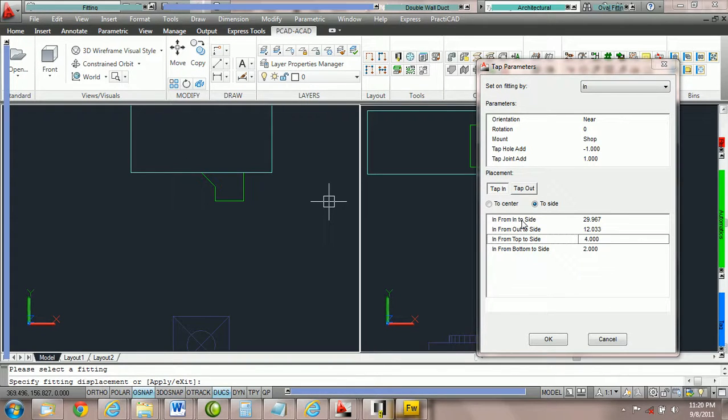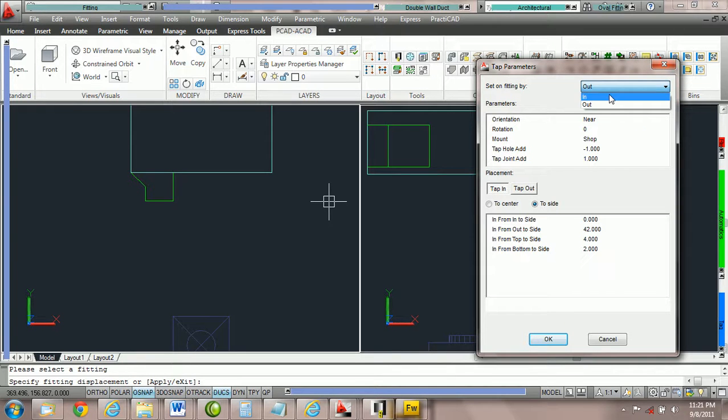There are only 4 values at any given time that are represented in the box, but the values will change dependent upon what settings you choose. First, notice that we've got set on fitting by, and we only have 2 choices here, in and out. Notice that when we select out, the values down here change. When we select in, they change back.